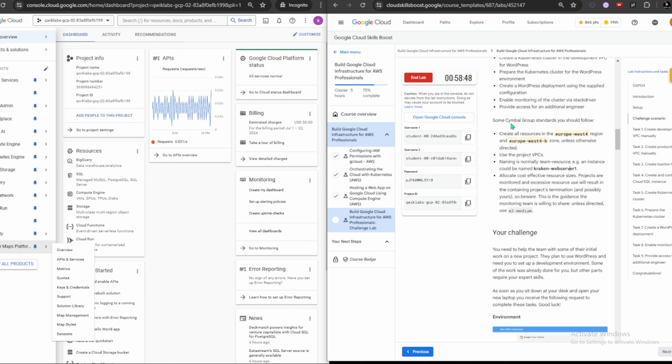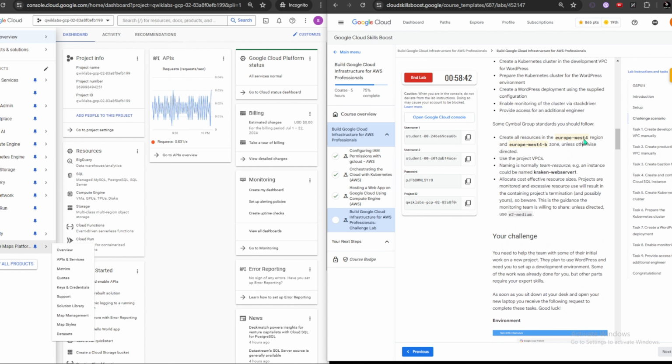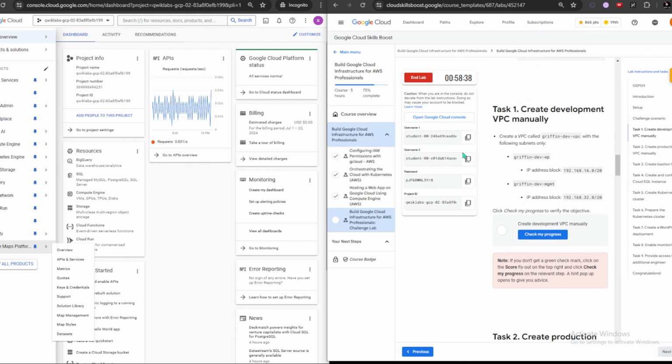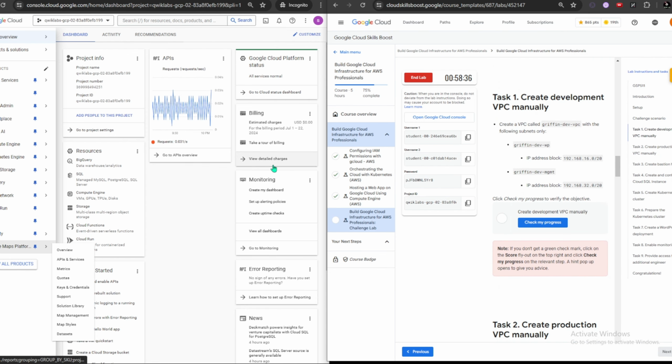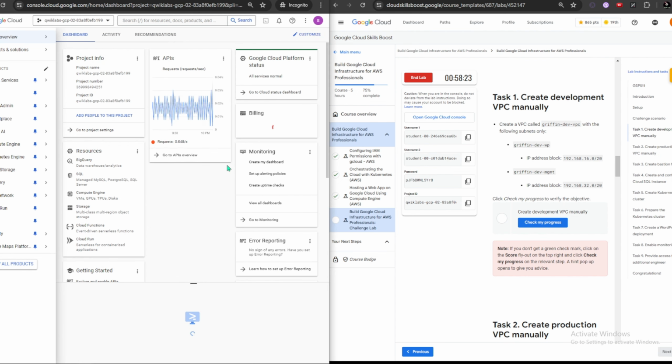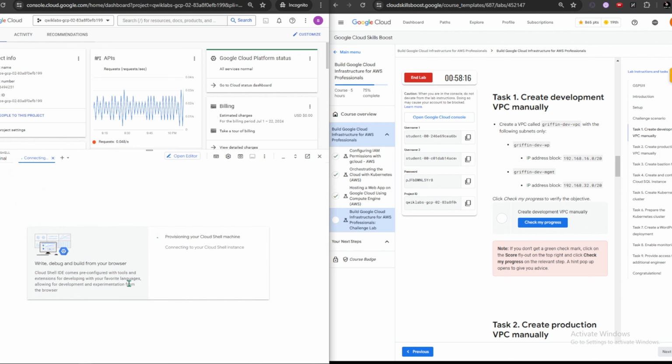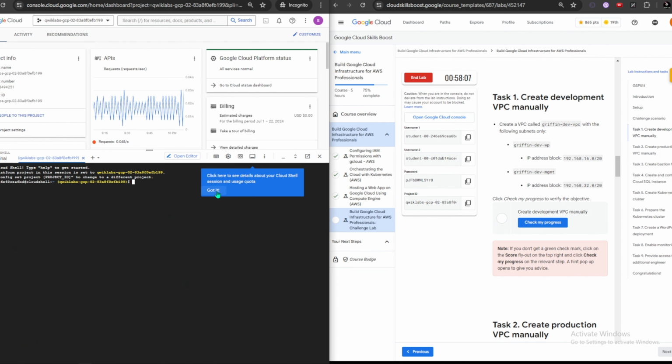There are some naming standards you should follow. Make sure to use Europe West 4 and Europe West 4-B. The first task is to create the development VPC manually. For that, let me find the Cloud Shell. Let's activate Cloud Shell. Continue, hide the navigation menu, and scroll up a little while the terminal is being prepared. Okay, great, the components got loaded.